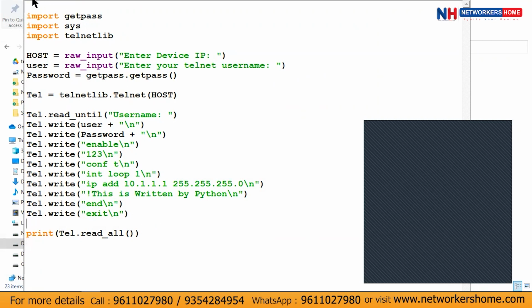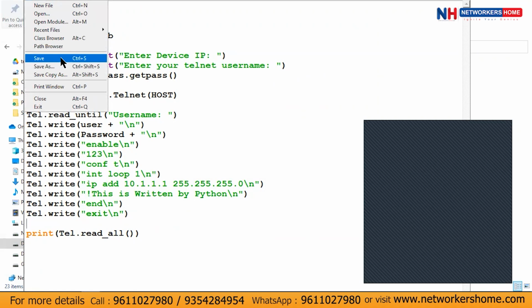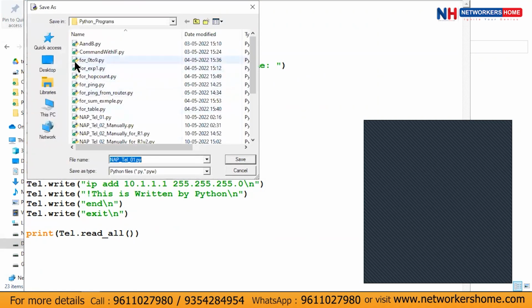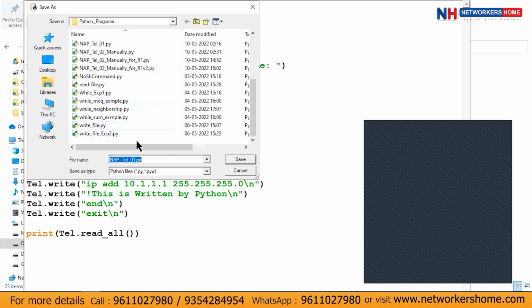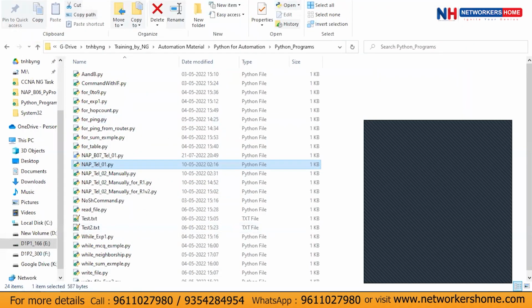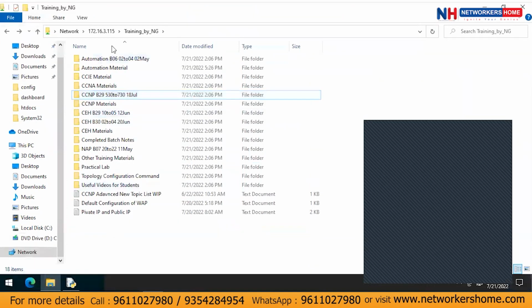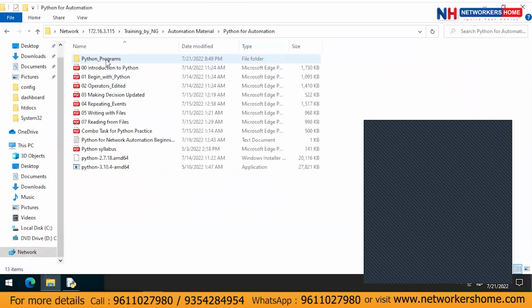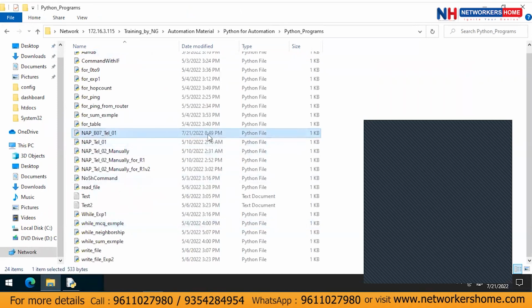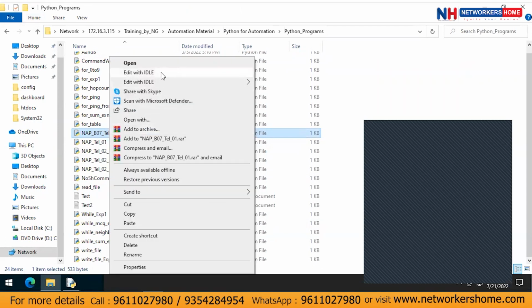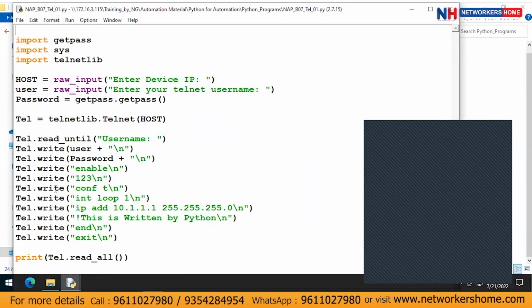I will explain everything. Let me save this file with Save As, in that Python program folder, no worry, but I will give it your name, nap-07 and telnet1. I will save this file separately. Okay, close and go to the virtual machine. It is here in the Python program folder. You can see the date and time, I just saved and edited that. Okay, this is the file, and now I want to run it.